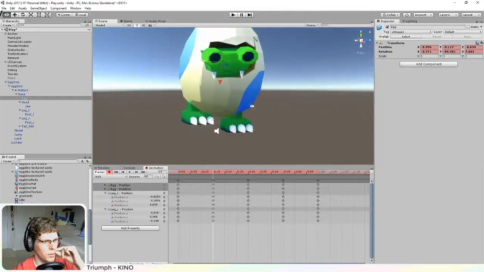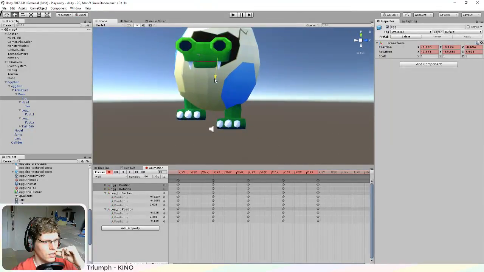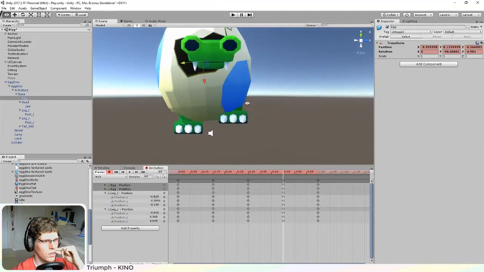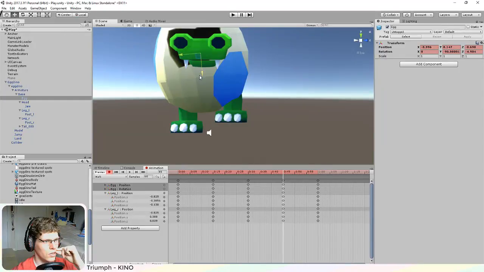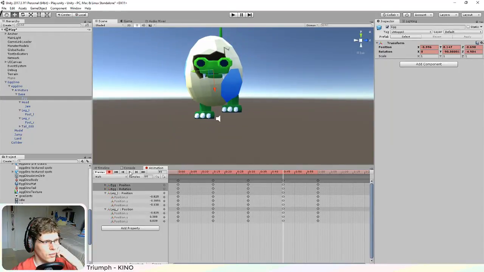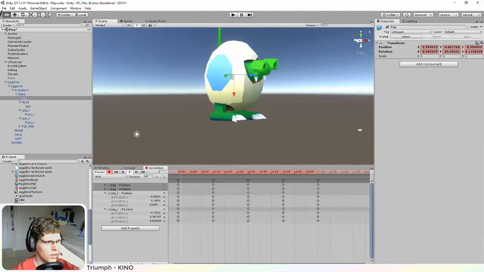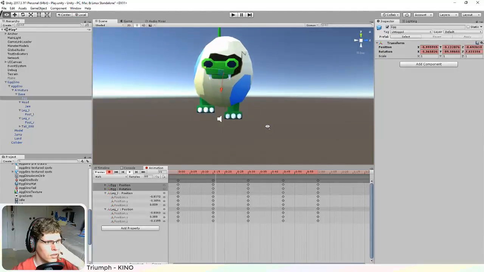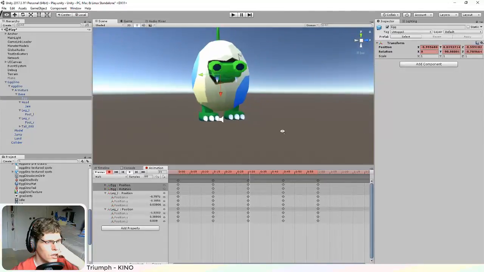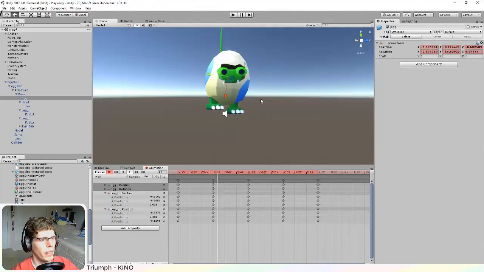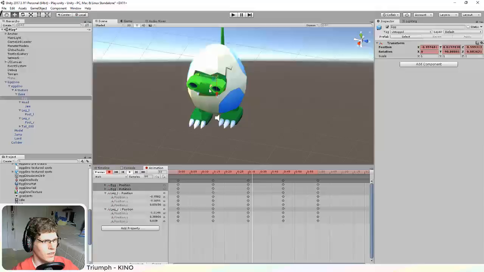Actually, yeah, definitely, because it was clipping to the top of the feet there. Okay, maybe that will solve some of it. Yeah, that definitely looks better. Okay, and also, yeah, now I know that the head should be attached to the egg.